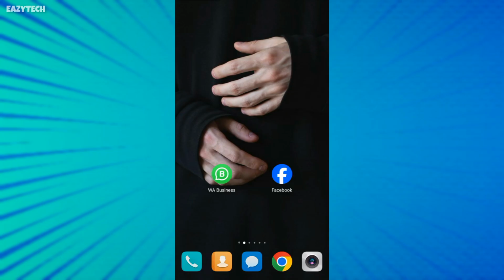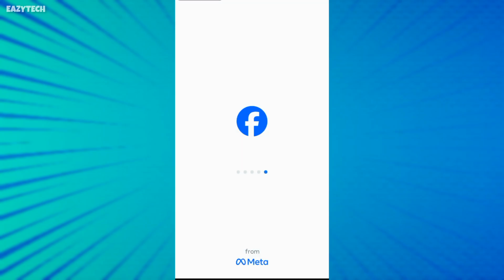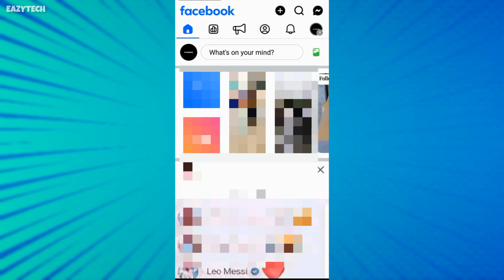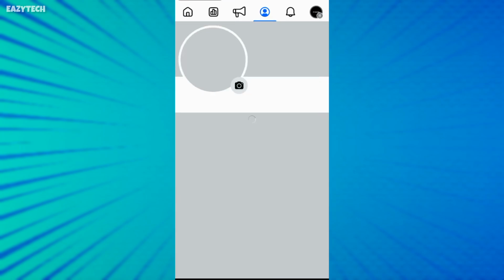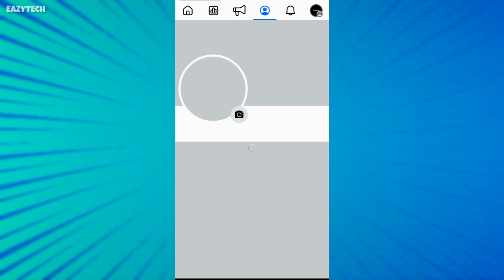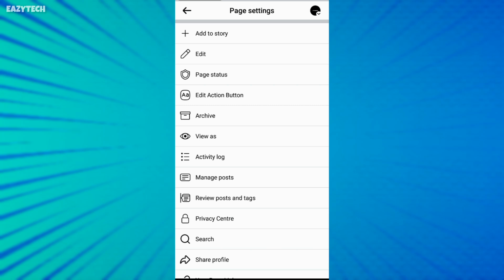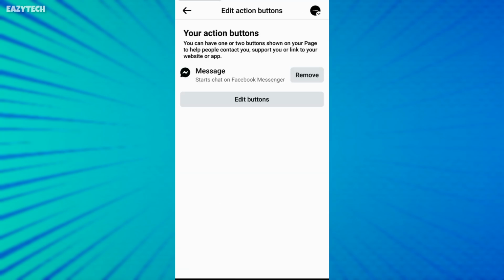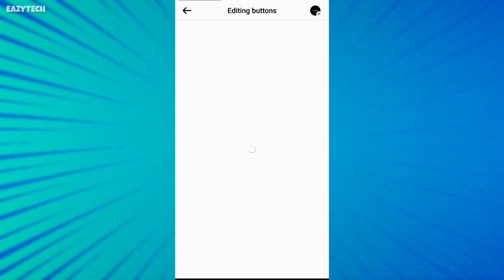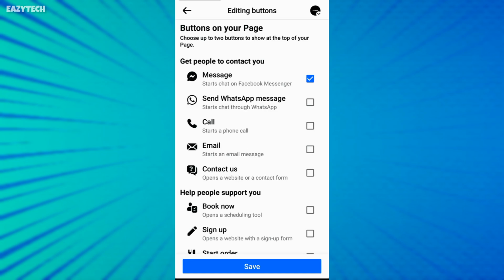First of all, open your Facebook page and click on Profile. Tap on three dots and click on Edit Action button. Click on Edit button and select Send WhatsApp Message.